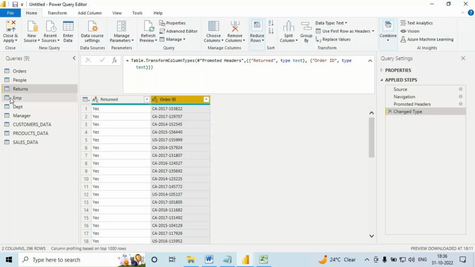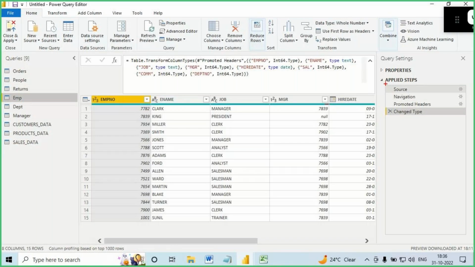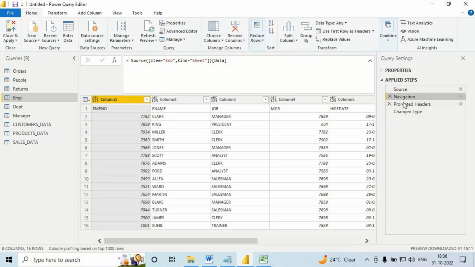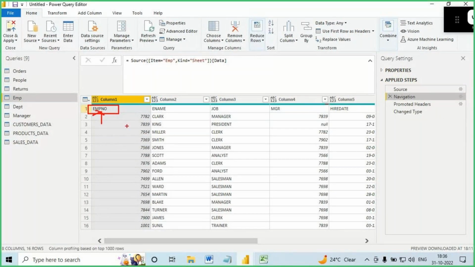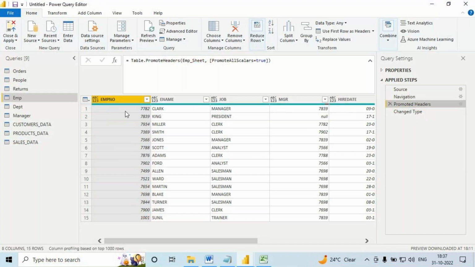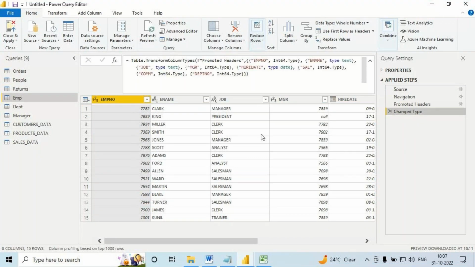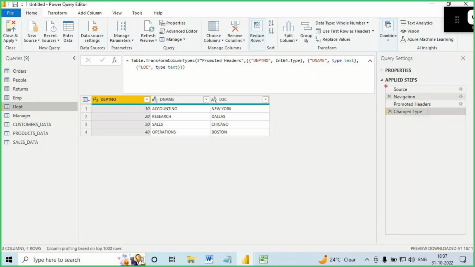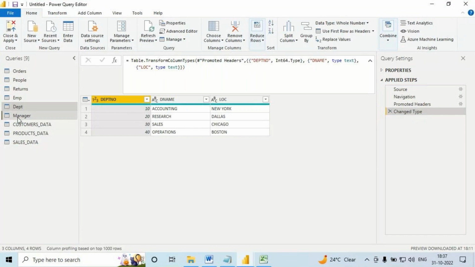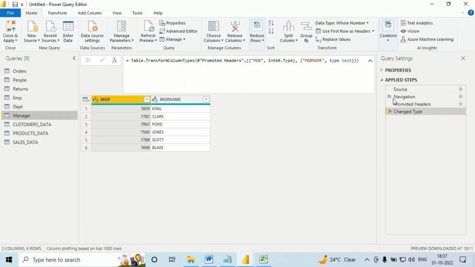When I go to the EMP table, how many default steps do you have? All the 4 steps. How is it able to promote to header here? Only for the first row you have what? Text. Remaining rows you have what? Number. When you have it like that, it will promote to the headers automatically, and based on the data in the column, it will even change the data type. Mostly you will see 4 steps, guys. Sometimes you will see 3 steps also. We will understand in what scenarios you will see 3 steps.